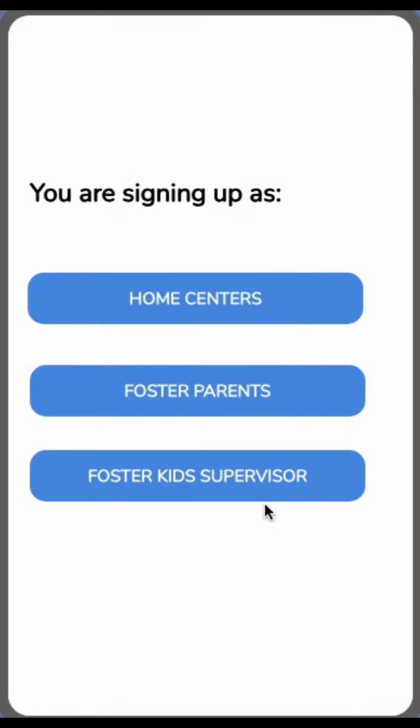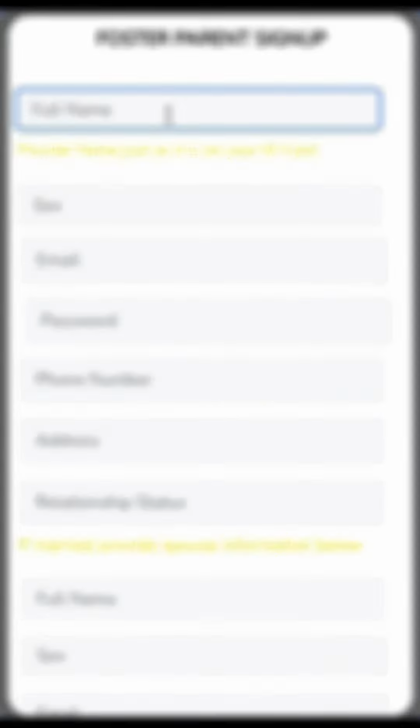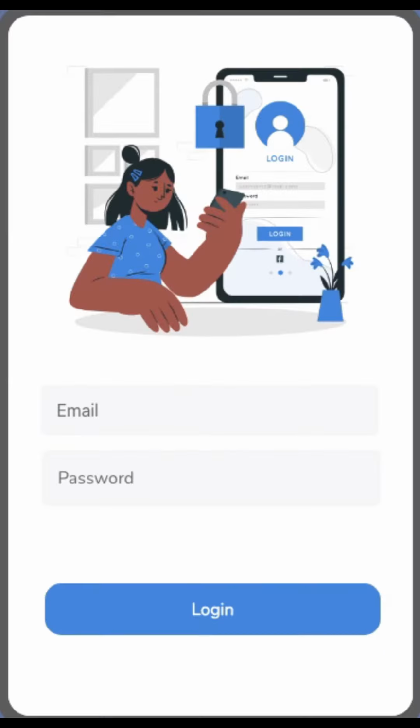You choose if you're signing up as a home center, foster parent, or foster kid supervisor. Then you fill in the information needed. When you're done, you click Sign Up. On the login page, we use Firebase for authentication.